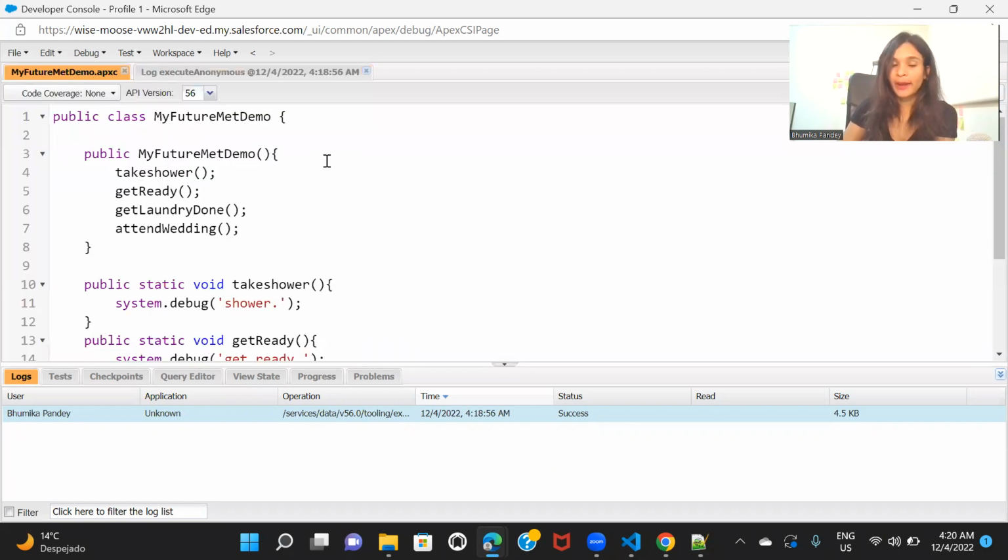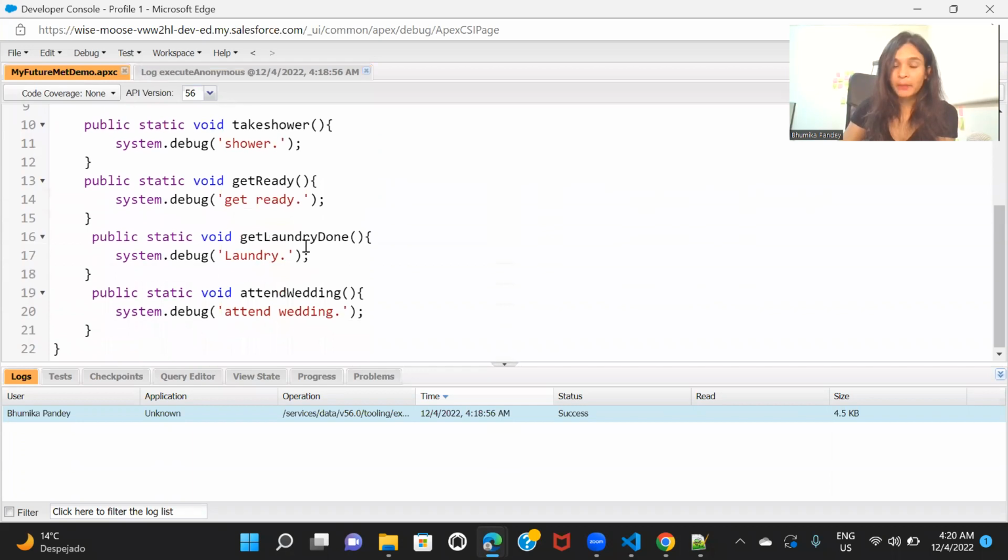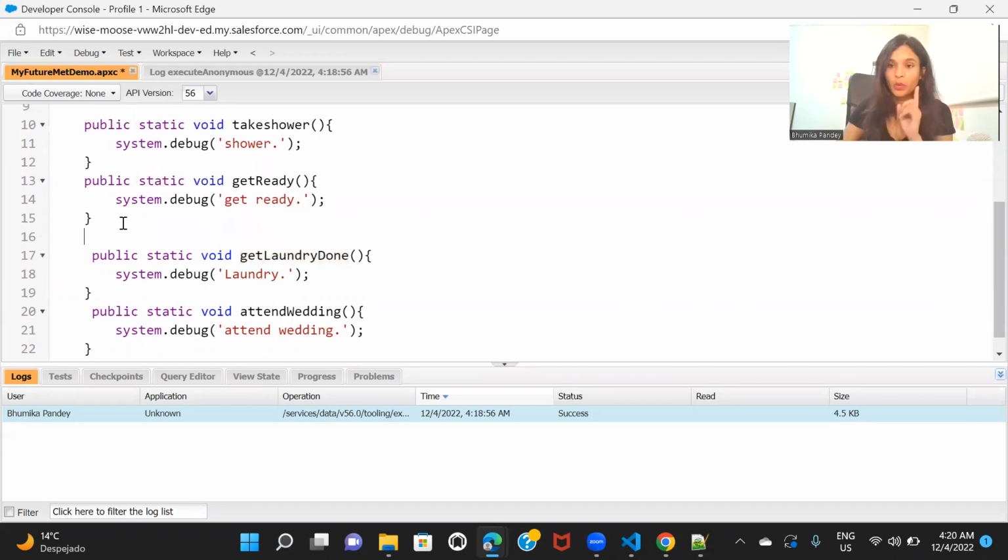Now, what was the whole idea? My idea was, because I knew that I didn't want this to happen in sequence, because I knew that this could actually happen asynchronously, I am going to make it a future method. Okay, and how do I make it a future method? What is the first step? To annotate this as the future method. So, @future.